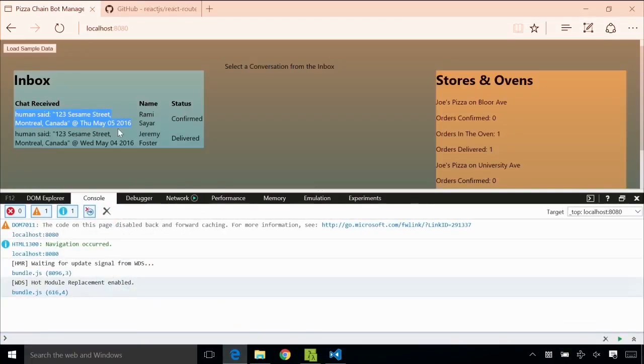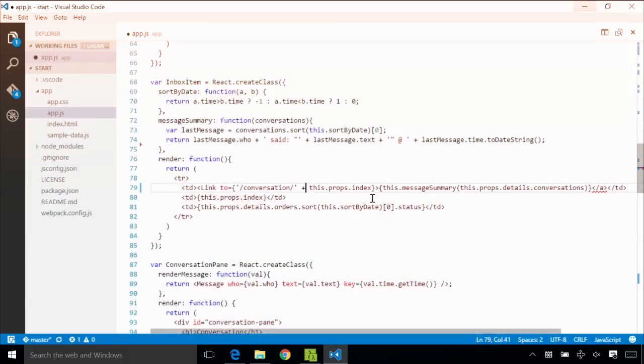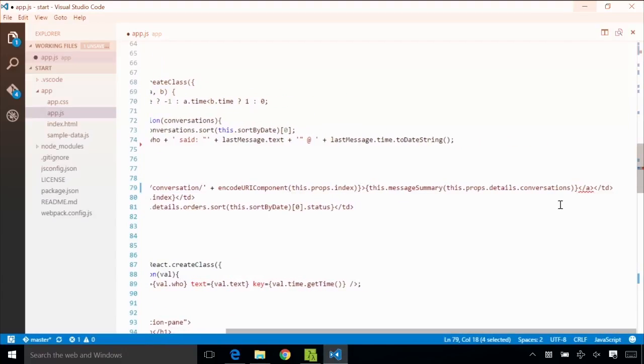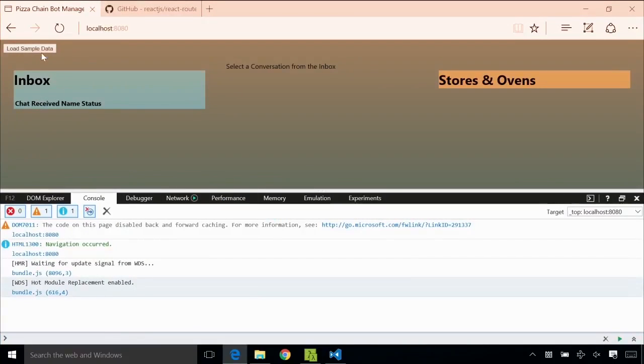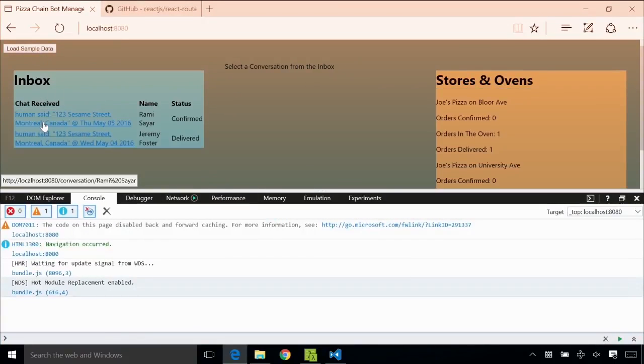But if you notice, we actually have a space in my name. So we're going to want to encode this URI component as well, so that it gives us something that we can put in a URL. Once I've got that in, I'm also going to want to wrap it up properly with the link instead of the A tag right here. Now we've created this link. If I go back into my app and load my sample data, I can see my link there. If you look at the hover, it's linking to localhost 8080/conversation/Rami%20Sayar. That %20 is the space in the URL.